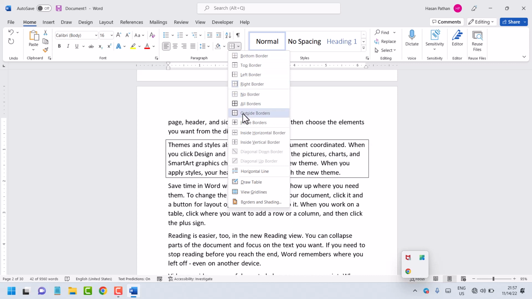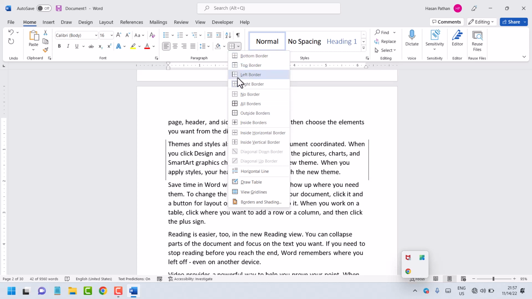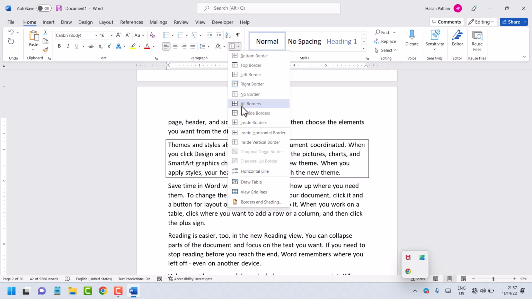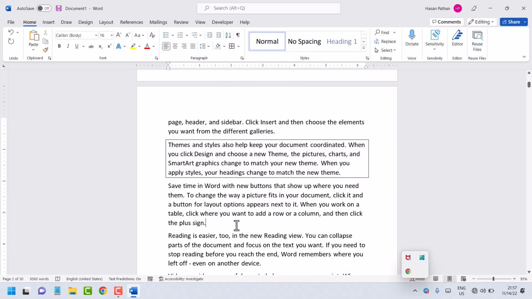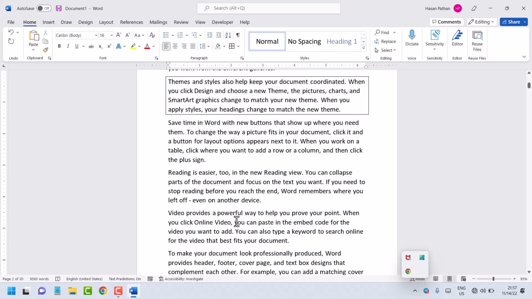and select desired border, like bottom border, top border, left or right side border and all border. So this is the way guys you can add border to a paragraph in Microsoft Word document.